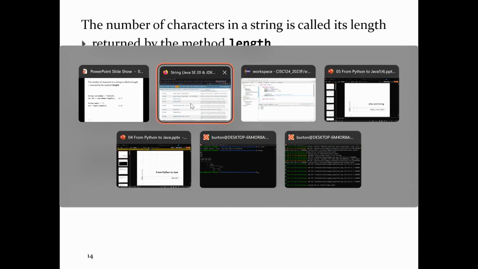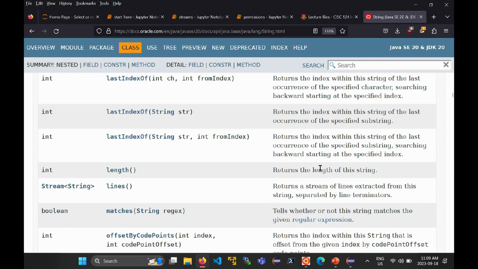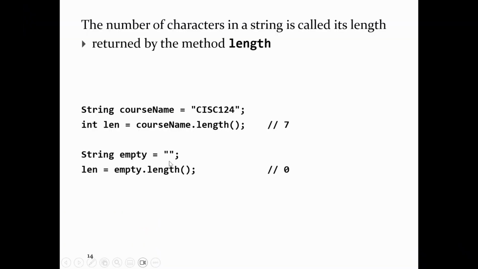If you go and look at the documentation for the length method, it returns the length of the string. If you click on one of the method names, it takes you to the detail of the documentation. It tells you the length is equal to the number of Unicode code units in the string. For our purposes, that's the number of characters in the string. You can have the empty string in Java, the string consisting of no characters, so its length is 0. You often have to deal with the empty string as a special case if you're writing string algorithms.